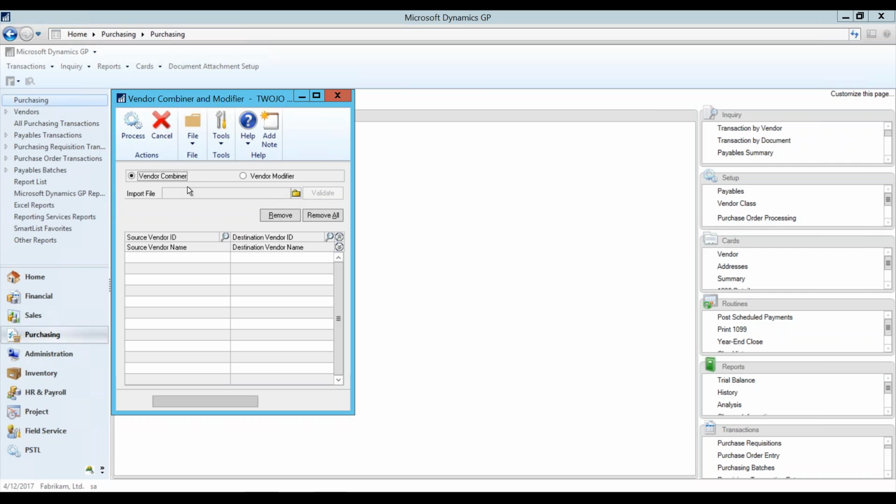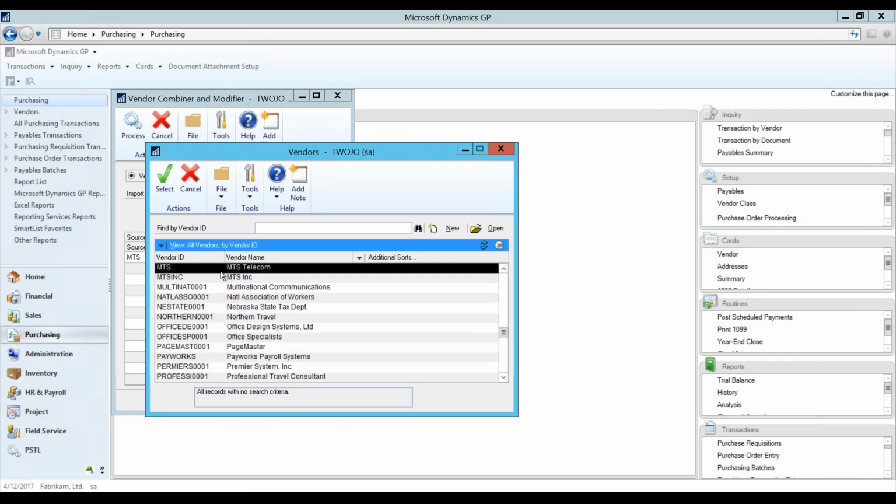But if you're doing just one, you have the option of combining or modifying. So if I want to change my ID from MTS to TELUS, you can just do a modifier and change the old vendor ID and put it into the new vendor ID called TELUS. Or if you have duplicates where somebody has entered an additional vendor card where they shouldn't have, and you have transactions occurring on both vendors and you want to combine them so all the history is together, you would leave it at Combiner. So in my system right now, I have 2 MTSs listed.